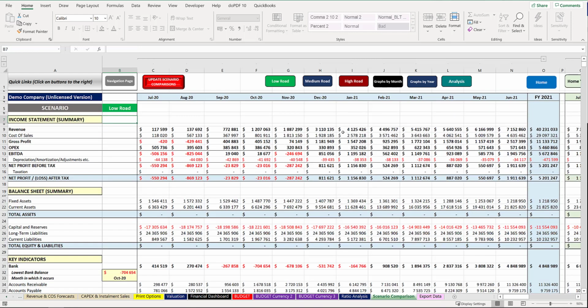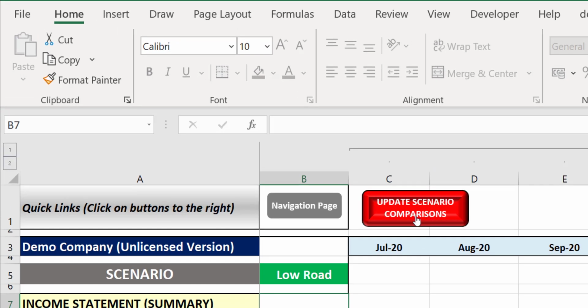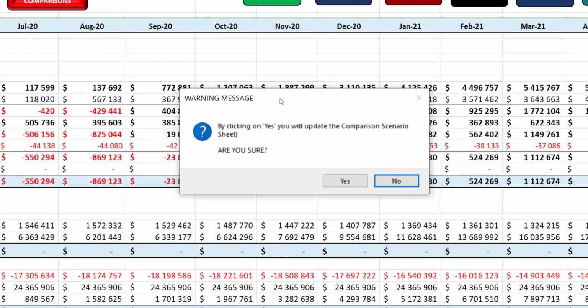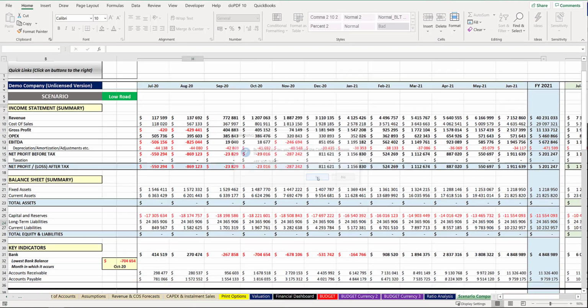Now, most importantly, to update these scenarios, anytime that any of your scenarios have changed, in other words, you've changed revenue forecasts or OPEX or cost of sales, you would have to update these values because they are static at a given point in time. So in order to update them, if you know you've done some changes on your budget data, all you would do is come and click on Update Scenario Comparisons. A warning message will appear that says by clicking on yes, you will update the scenario sheet. Are you sure? And you would say yes.